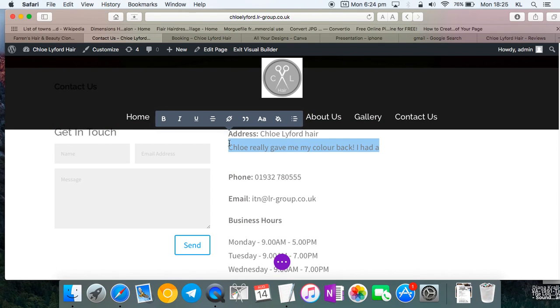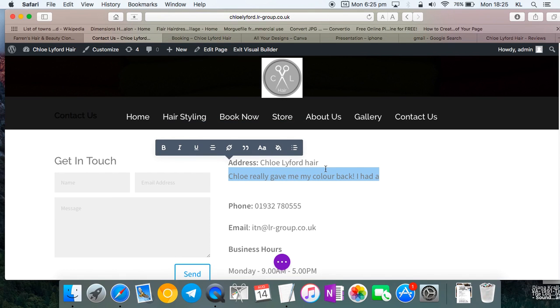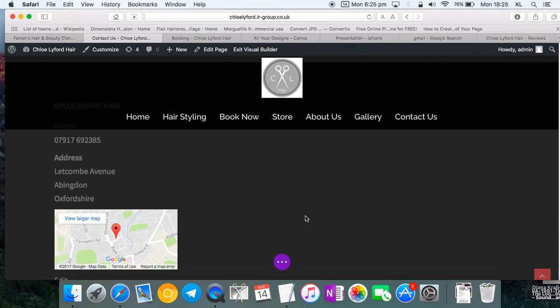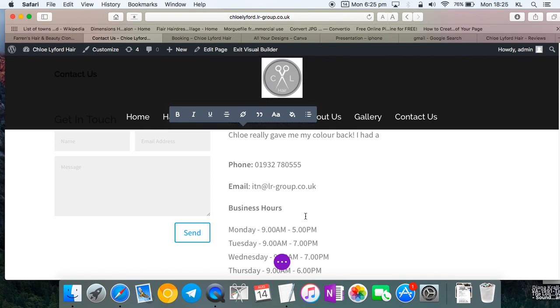This bit here, we're just going to paste this in so that the address shows on the link on the actual page. So it's not going quite so well, so I'm just going to type it in: Letcombe Avenue, Abingdon, Oxfordshire.